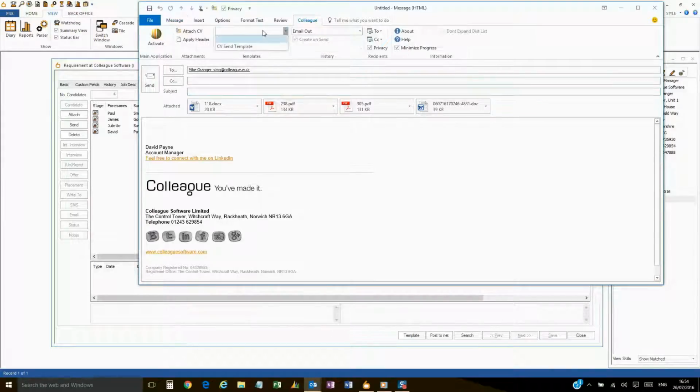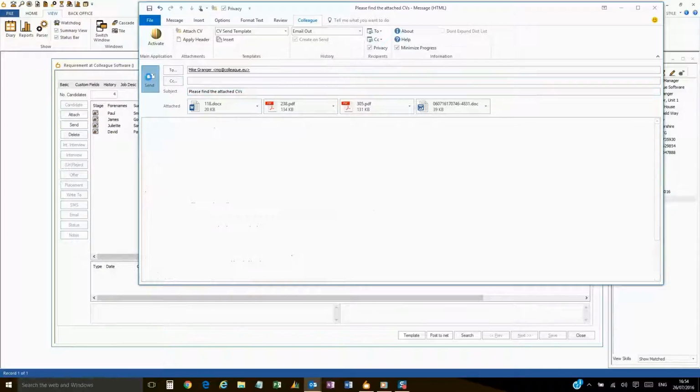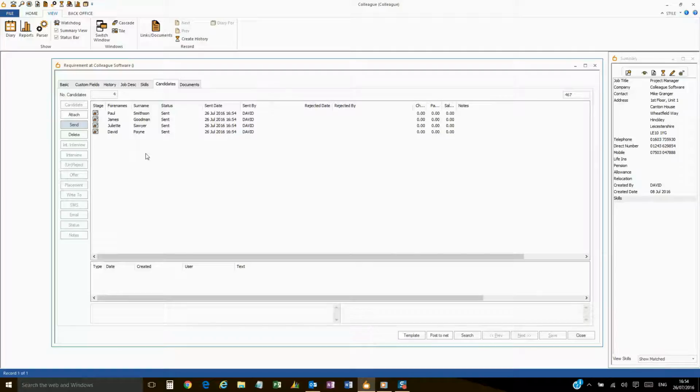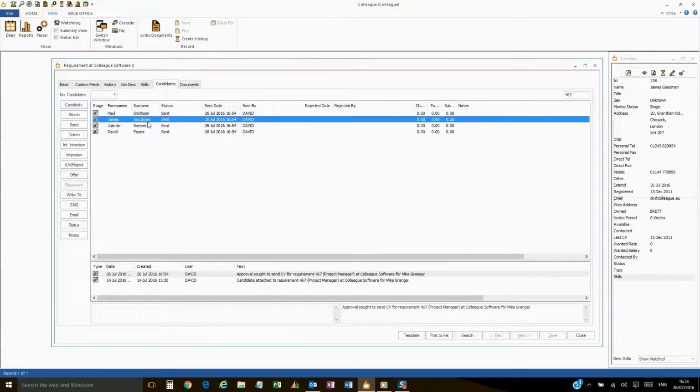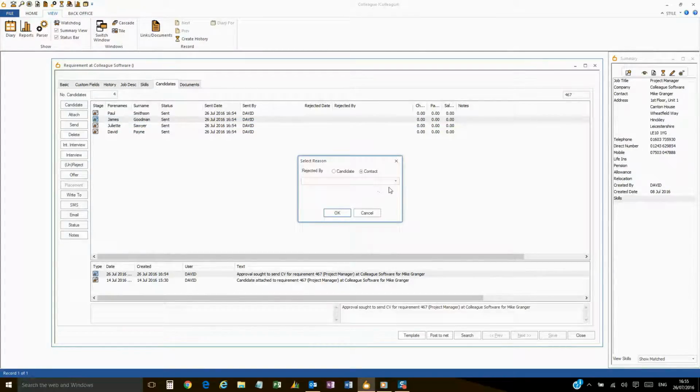The generated email will attach all of the candidates' default CVs. You can then use a suitable template for the wording of the email and send it out. The correspondence is recorded against the requirement record, and there is also a history note recording the event created against the candidate and the contact record. Based on your contact's feedback, you can then record whether the candidates have been rejected or approved for interview.